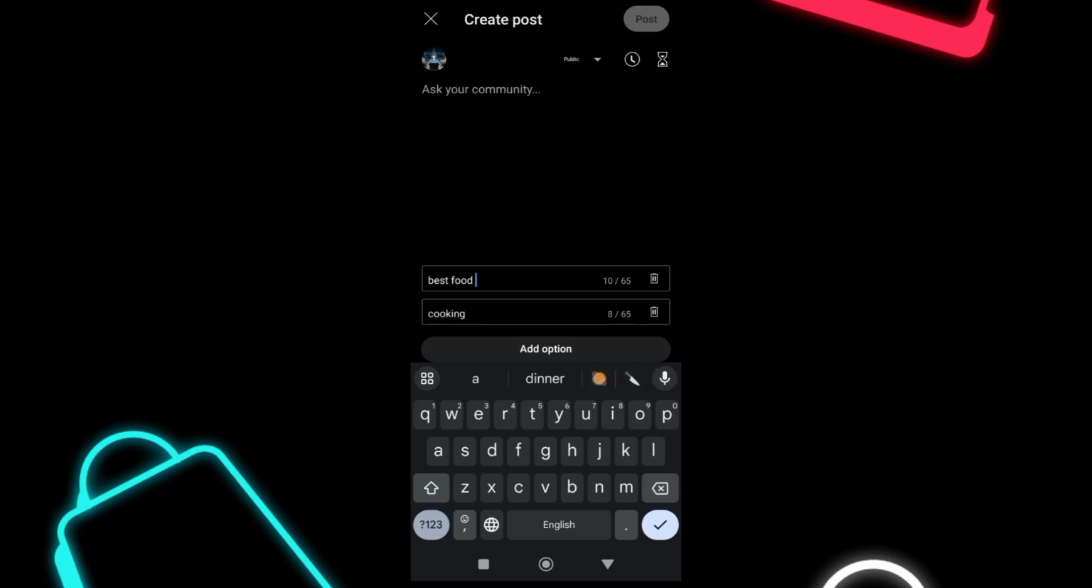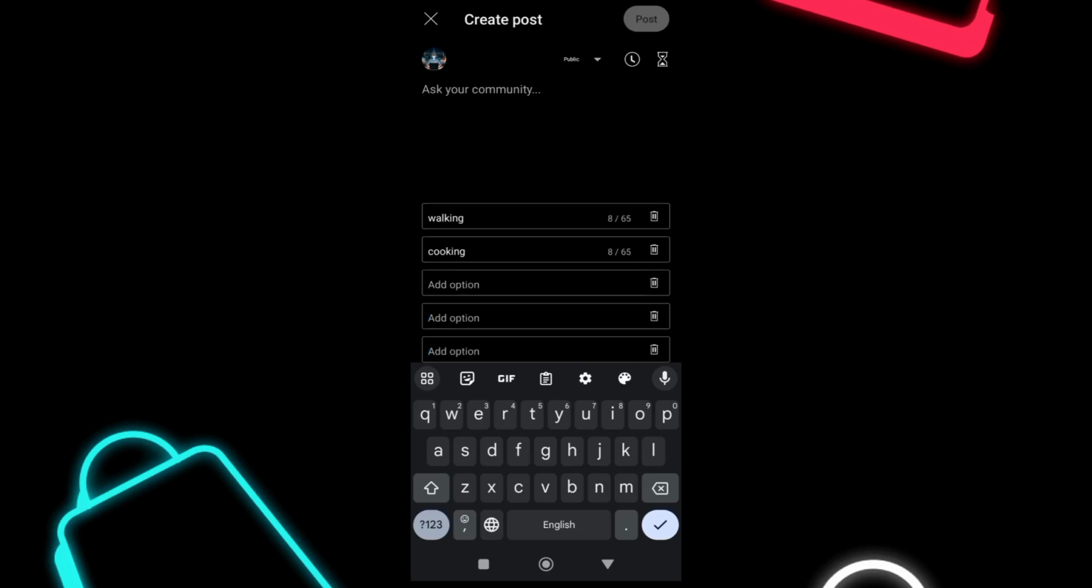And this can really help in your creation of videos, knowing what your audience is interested in. So I'm just going to write walking and cooking, and I could add more, and you can add more too. So look at this, we have a maximum of 5 options for the text. I can go ahead and just ask my question.